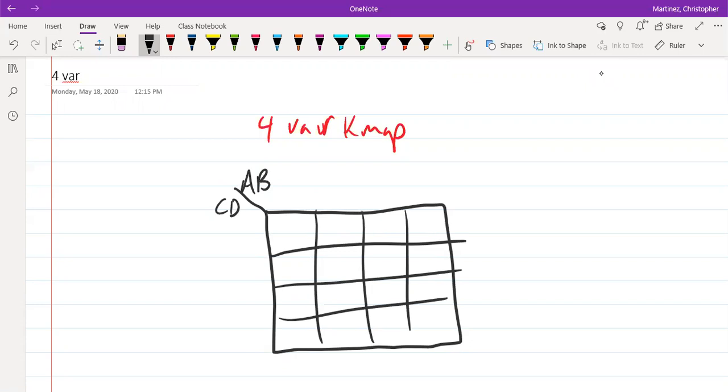The way we label both axes is going to be similar to 3-variable, in that we're only going to have one bit change. So we're going to start with 0, 0, 0, 1. We're going to have the first bit change to be 1, 1, then the bottom bit change to be 1, 0. The rows match up exactly like our 3 variables.